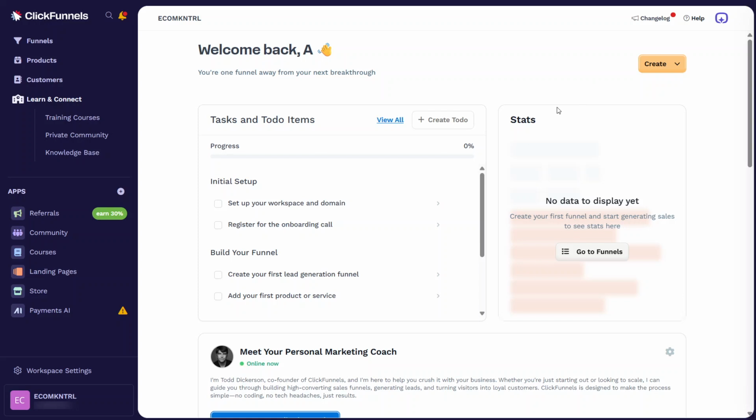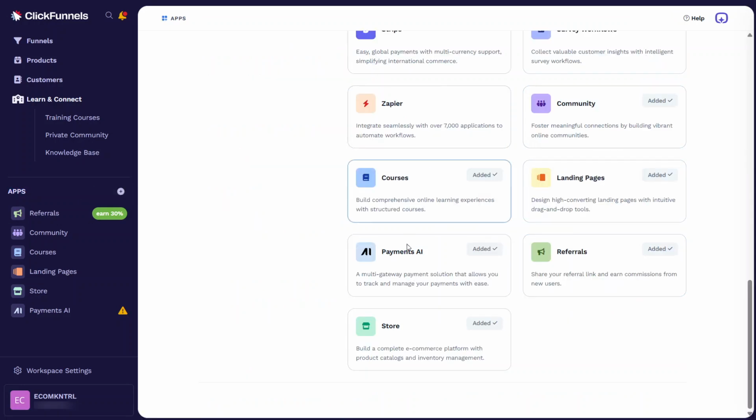First, log into your ClickFunnels 2.0 account. On your main dashboard, look over to the left-hand sidebar and find the section labeled Apps. Right next to it, you'll see a small plus icon. Go ahead and click that. This opens a list of apps you can add to your ClickFunnels workspace. Scroll through until you find the app called Courses, then click it.